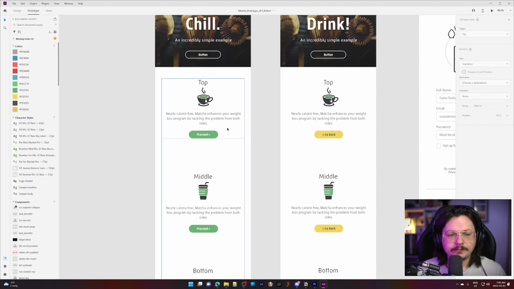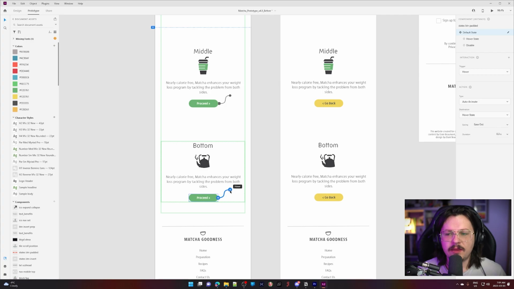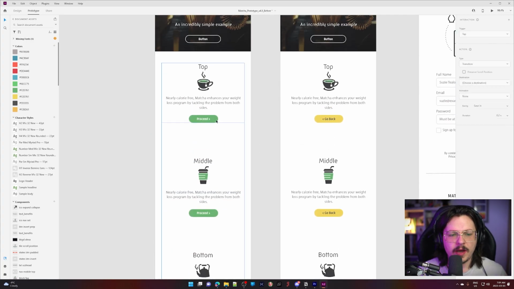We see we have a number of interactions already built here. If I hover over this, I can see this is a hover state. These are all hover state buttons. When we hover over these buttons, they'll show a little bit of interactivity. But we're not going to worry about that right now.